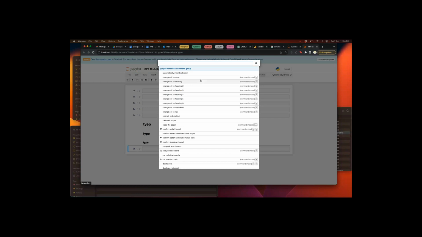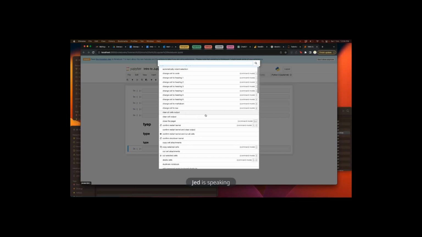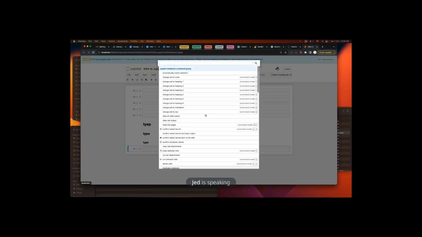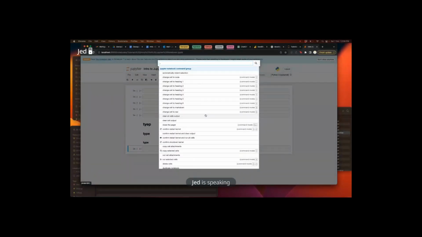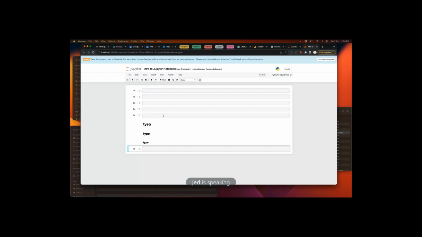All right, so this also gives us some command operations that we can do within the whole Jupyter notebook. I don't usually use anything in here, but you can explore for yourselves what it does, and we can all learn when you do so. All right, so that's just a brief introduction to Jupyter Notebook.